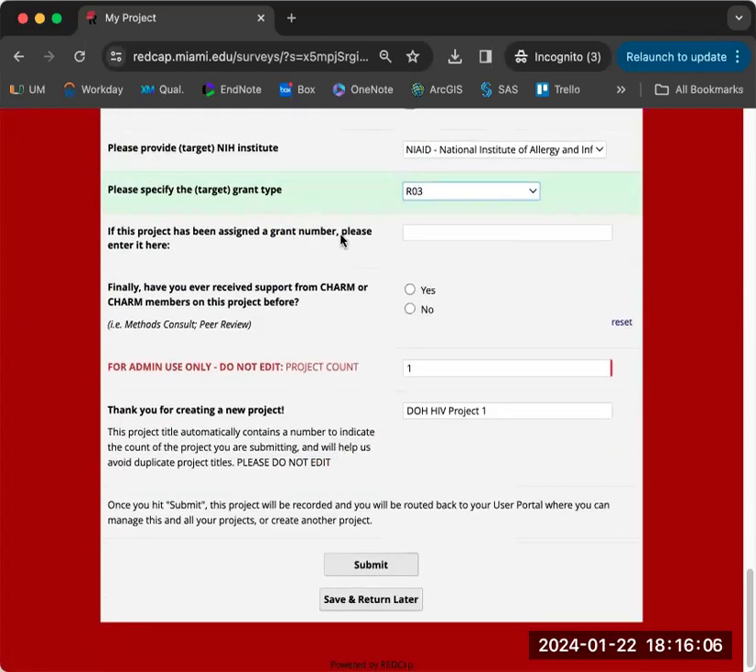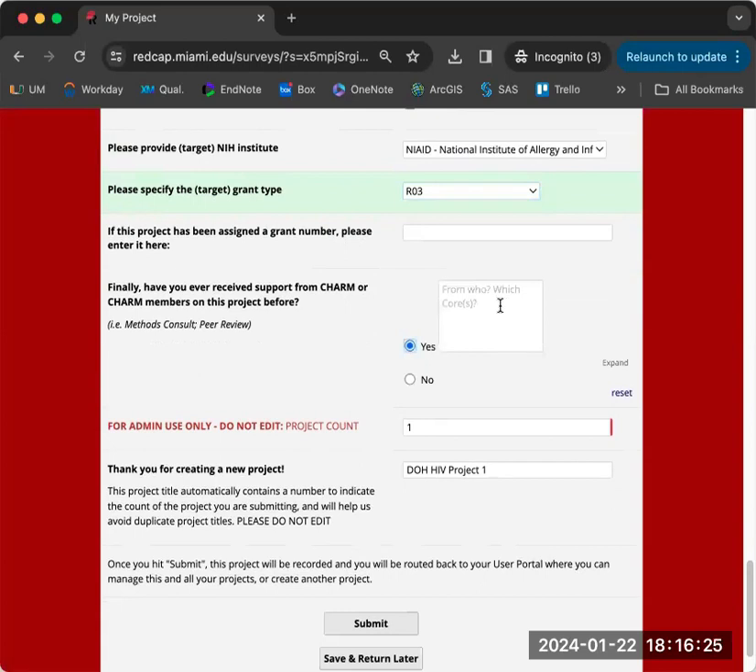Finally, as a way to capture if this is the first time this project is interfacing with CHARM or not, if it was maybe in the old intake system, we ask, have you ever received support from CHARM or CHARM members on this project before? This is a simple yes or no. And if I say yes, we just ask that any details you can provide would be great.